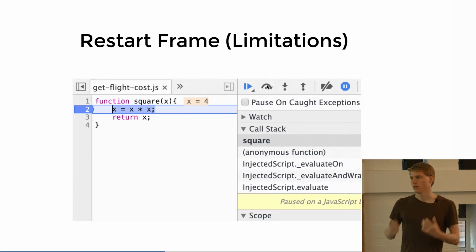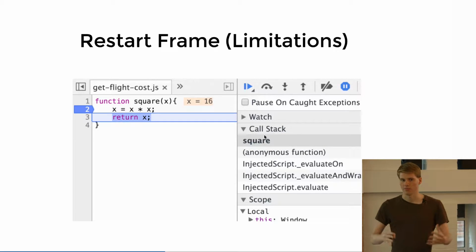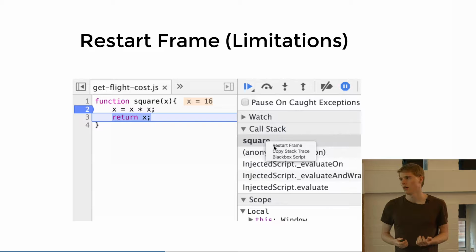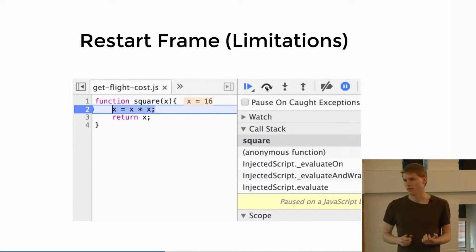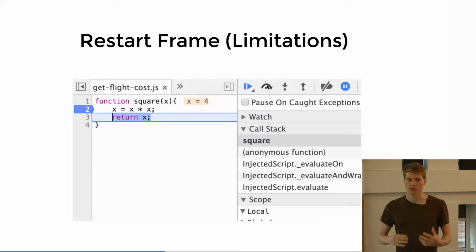So restart frame is a really useful feature, but it's not true time travel debugging, and it has a bunch of limitations. So for example, if you modify a global variable, that isn't going to be reset, because Chrome doesn't persist all of that state. And likewise, if you modify a parameter value, that isn't going to be reset either.